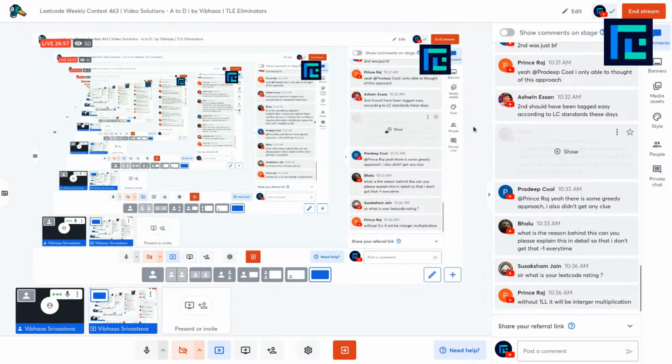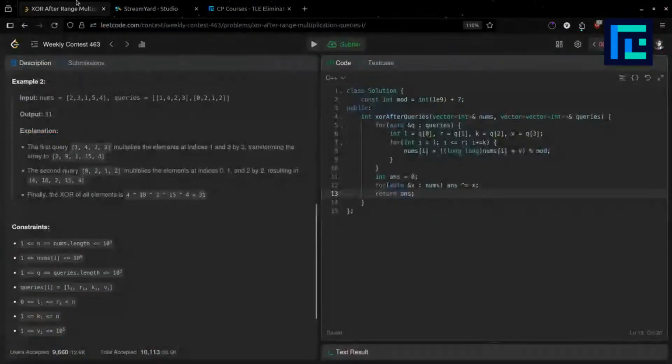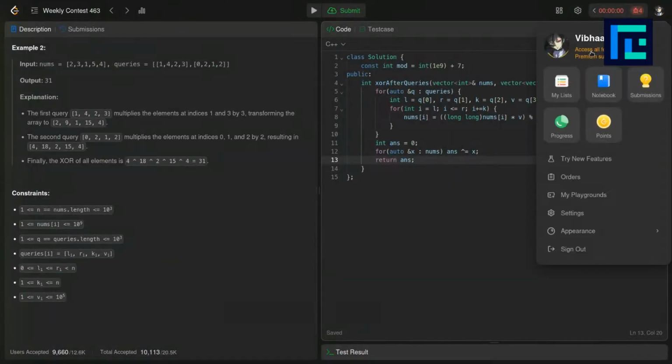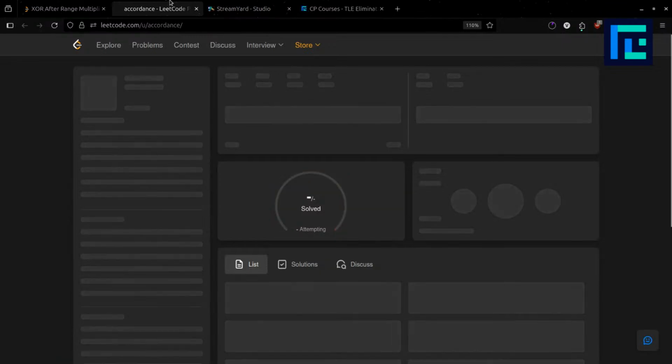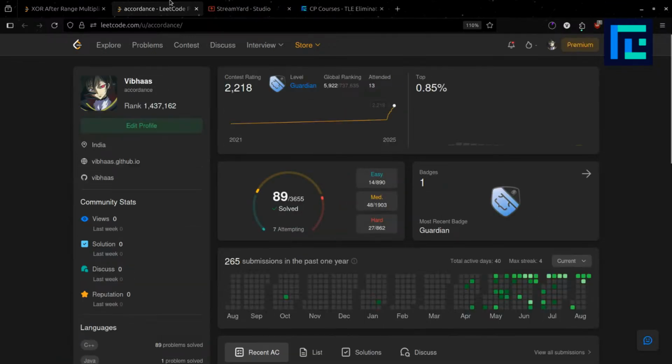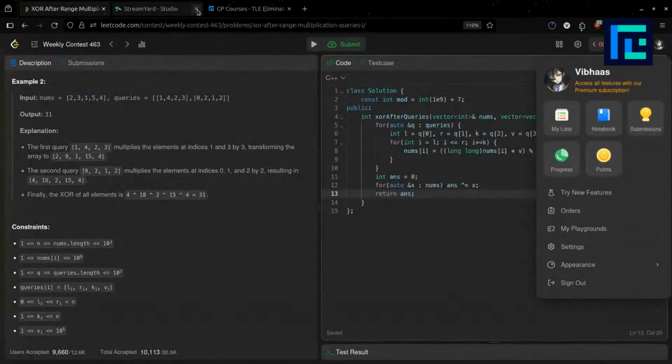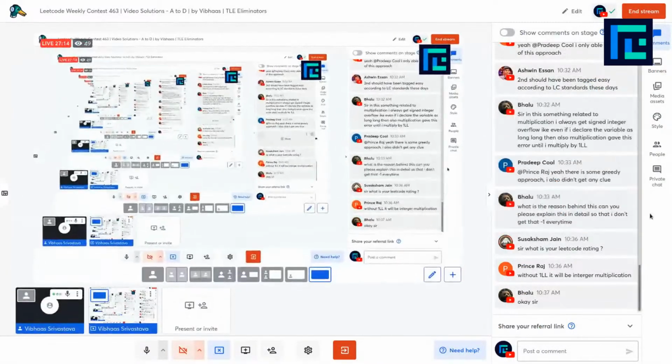What is my Leetcode rating? To be honest, I've started Leetcode pretty recently, so it's not anything that special, I guess. Some 2,200, I guess. You can check my profile out, I guess.